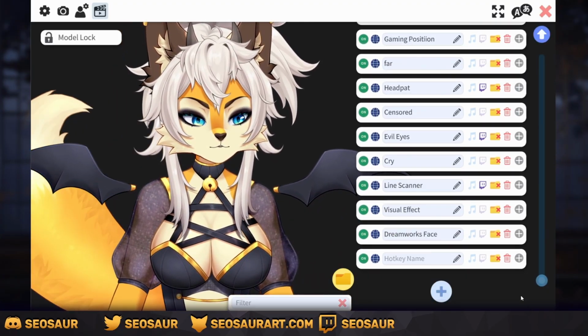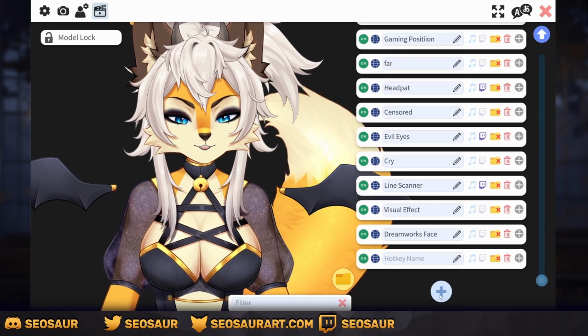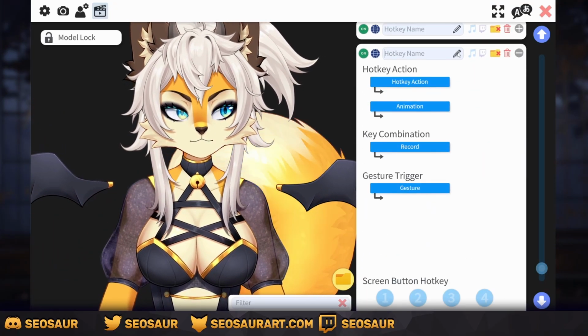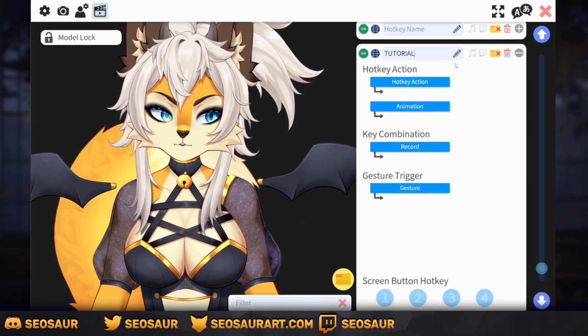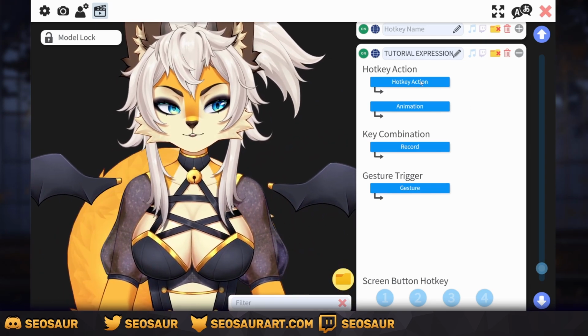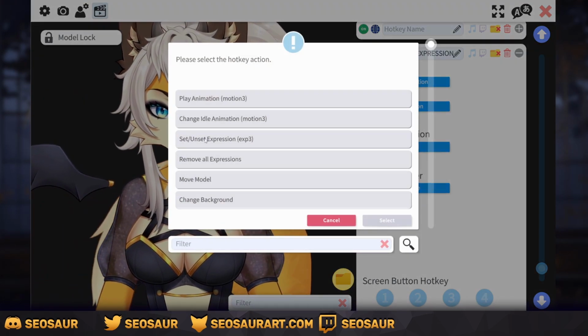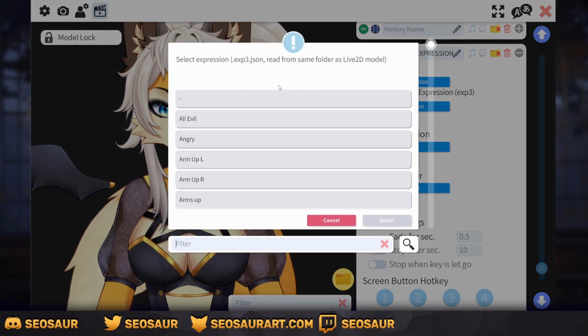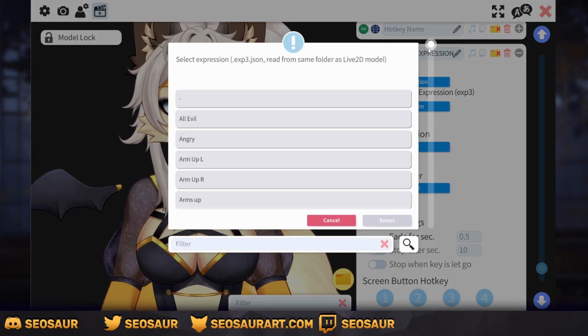So there's two ways to trigger it. First of all, we're going to go ahead and click on the plus at the bottom here to create a new hotkey. Let's call it tutorial expression. You're going to go into hotkey action over here and you're going to go on set unset expression. And in the expression, you're going to tell it what expression do you want this toggle to be for.